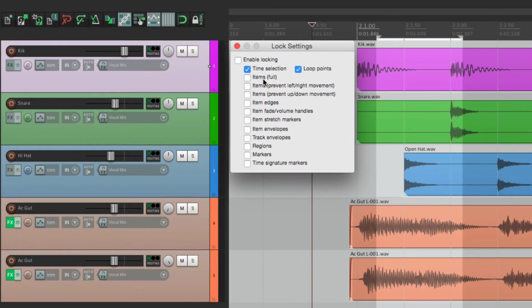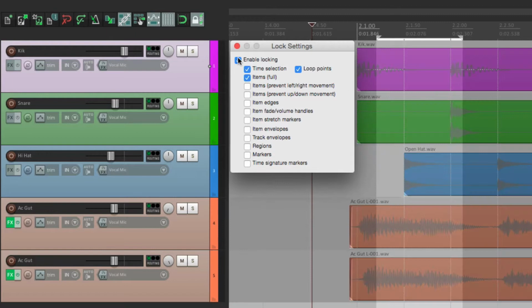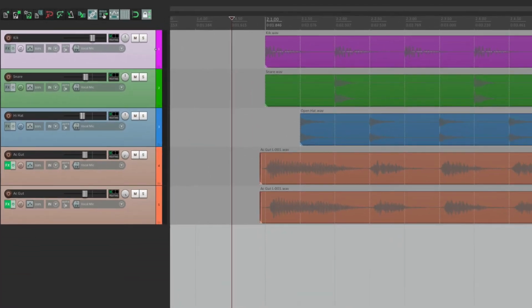Now the next option is items full. If we choose this, with locking turned on, all the items in our project are locked. We can't move them, we can't edit them, we can't trim them, we can't fade them, and notice they're all grayed out. This is a great mode when you don't want anything changed. Like if someone comes in the room, you don't want to mess anything up, or if you're like me and you have a cat walking across your keyboard, it could affect your editing very quickly.